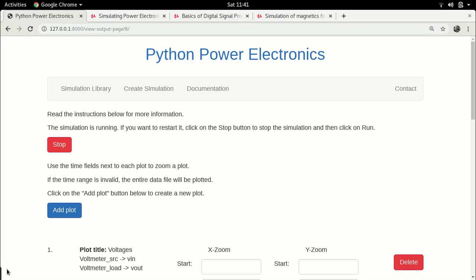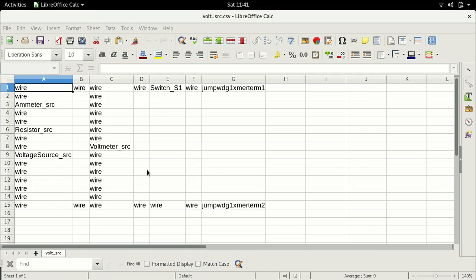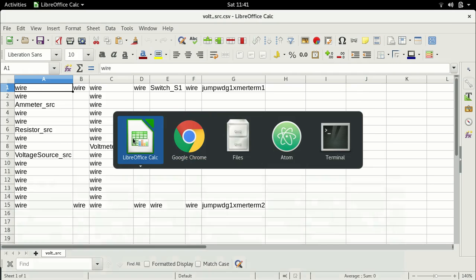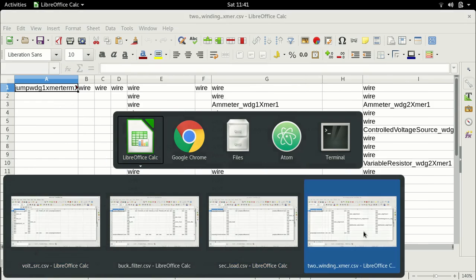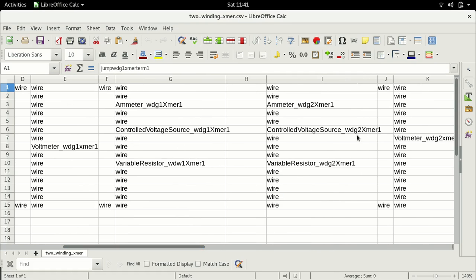Hello everyone and welcome back to this next lecture in the DC-DC converter series. This is where we had left off in the previous lecture. We had simulated a converter where we had connected a DC source through a switch to the primary of a transformer. The transformer is a simple 2:1 winding transformer, so we had a 24 volt winding on the primary and a 12 volt winding on the secondary.